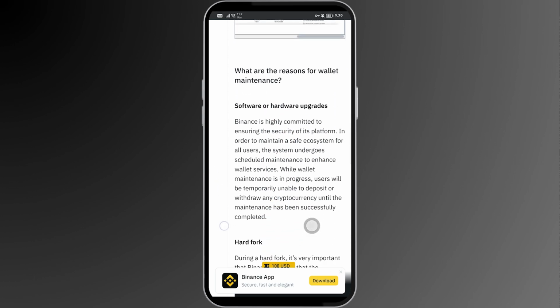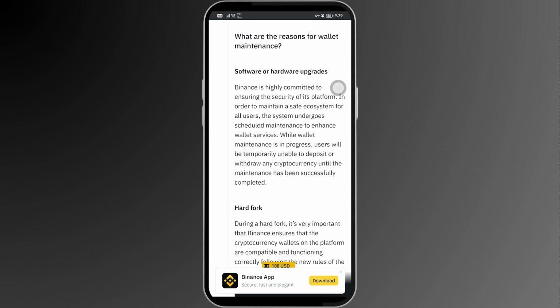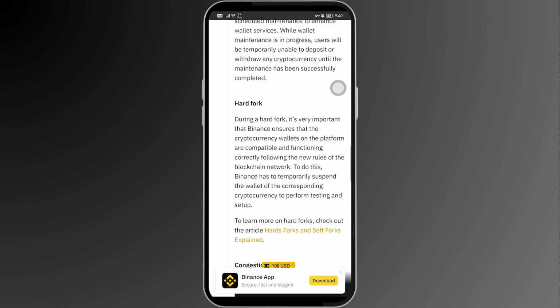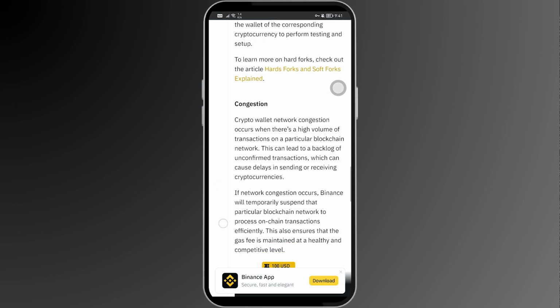Now, reasons. Why are these happening? So, first one here that they mention is software or hardware upgrades. Binance is highly committed to ensuring the security of its platform, so having upgrades every now and then is definitely necessary. Another one is hard fork. What is hard fork? Hard fork literally means change to the blockchain protocol that is not backward compatible. So to do this, Binance has to temporarily suspend the wallet of the corresponding cryptocurrency to perform testing and setup. So that's why we are experiencing it.